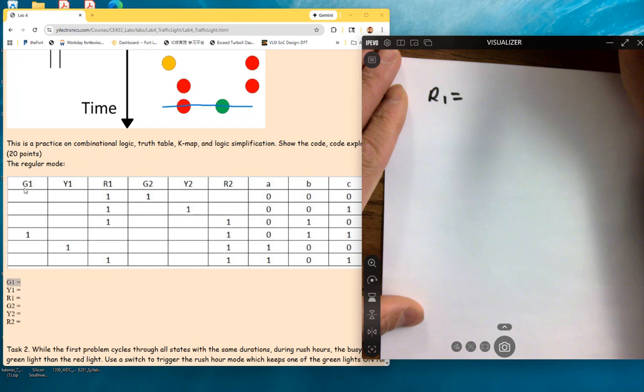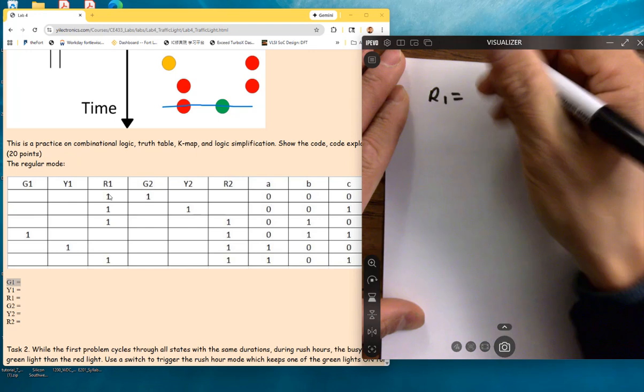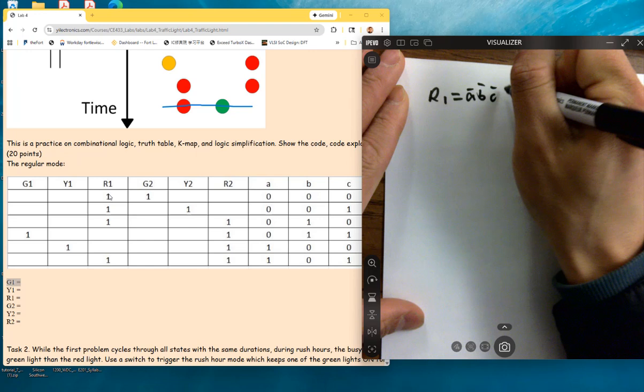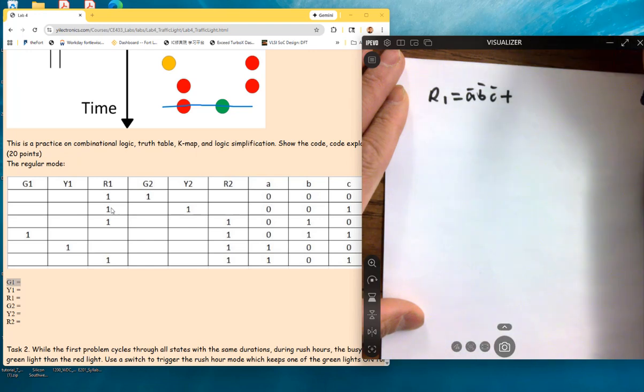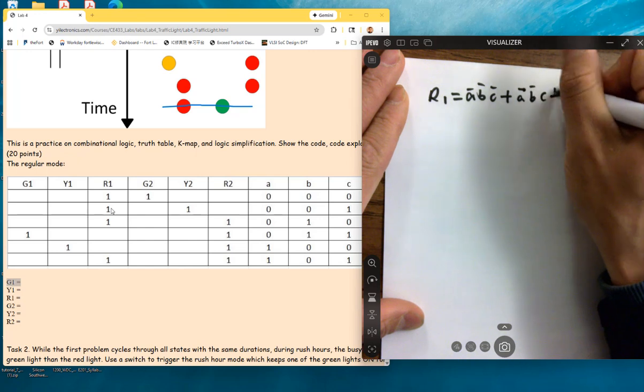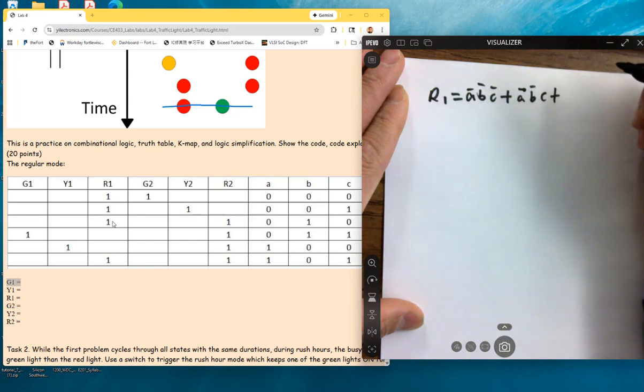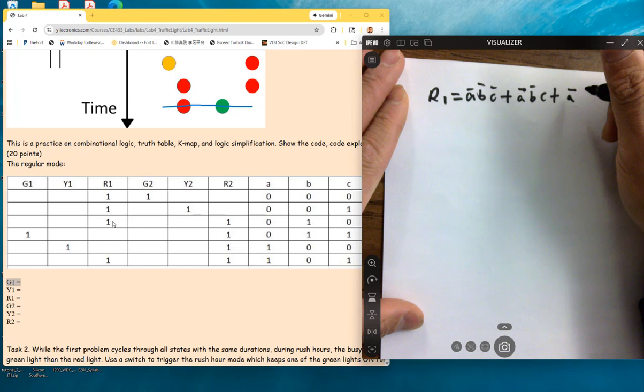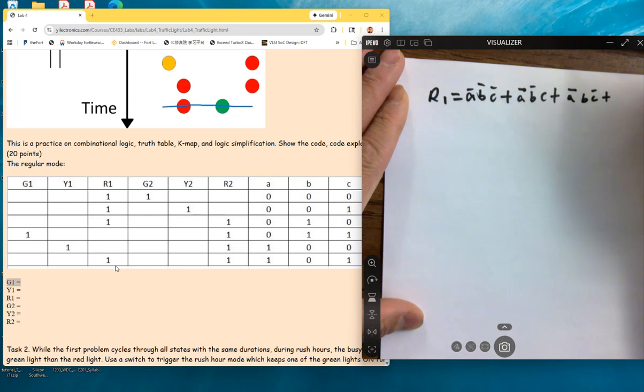Okay, so we already figured out G1, Y1. These are just separate circuits. G1 is just A naught B C. Y1 is just A, B naught, C naught. And R1 should be A naught, B naught, C naught, or we got one more, A naught, B naught, C, A naught, B, C naught, A, B naught, C.